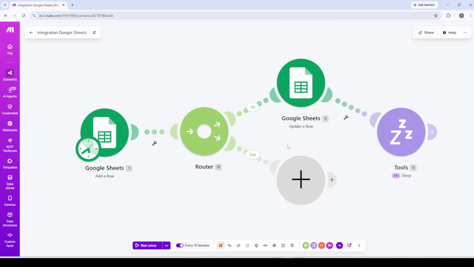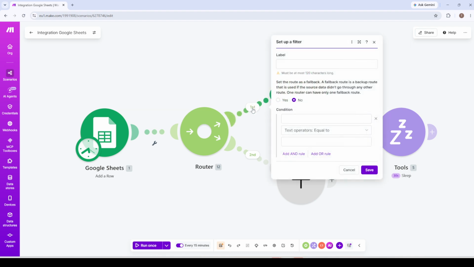Here is something that catches a lot of beginners off guard. By default, Make will attempt to send every bundle of data down every single path simultaneously. That might sound convenient, but in practice it means your VIP email fires for standard customers too. Your Slack alert triggers for every order regardless of status, and your carefully designed logic falls apart. This is why filters are not optional, they are essential. A filter is the gatekeeper for each branch, and it decides whether a given bundle of data is allowed through.